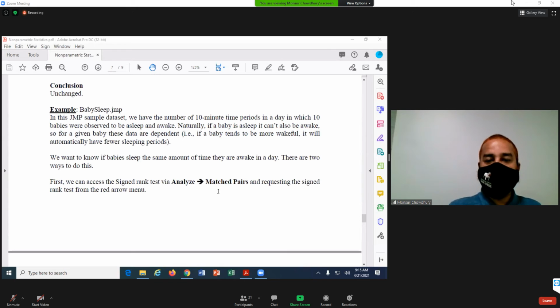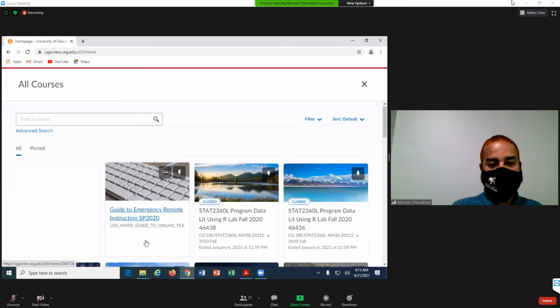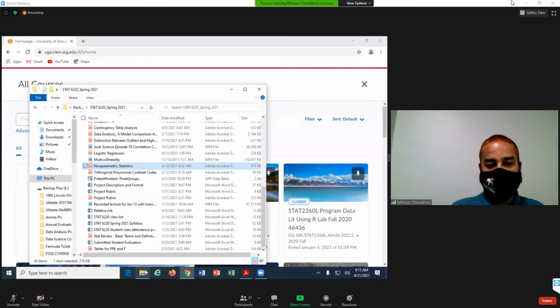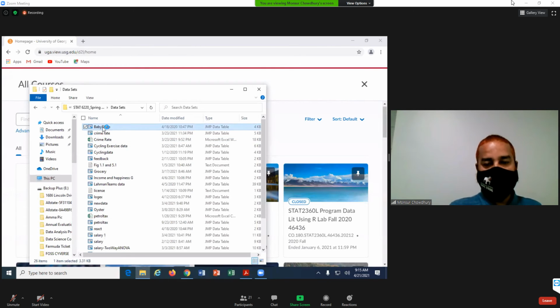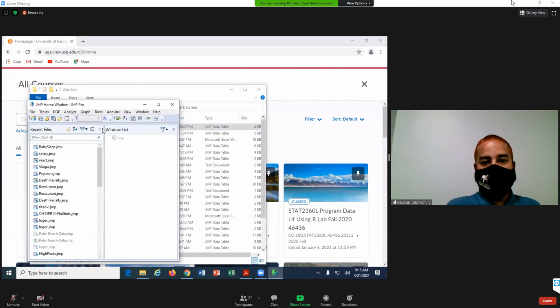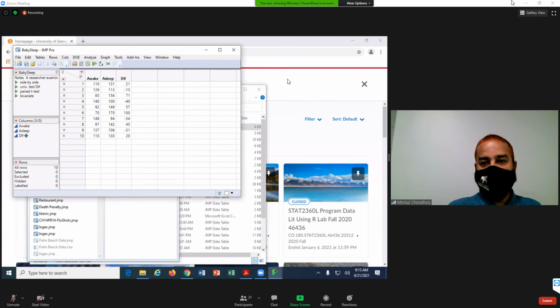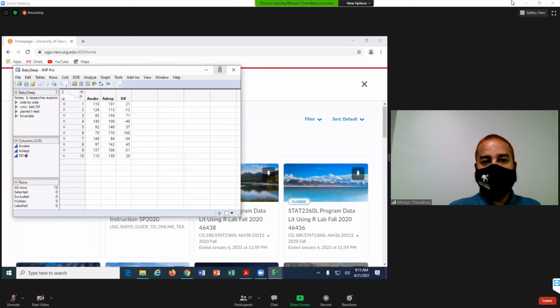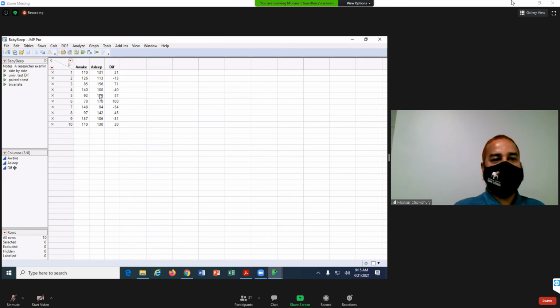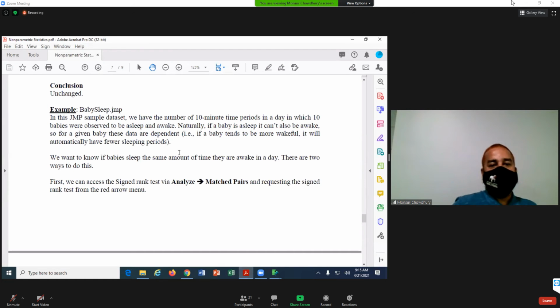I wanted to show you using the matched pairs. So the baby sleep data, it's in the ELC. If you go to the ELC, you can see. Now I am opening this data set here from the data. So you can see that we have the data here. This is called the baby sleep data. We have awake and asleep. In this data set, we have the number of 10-minute time periods in a day in which 10 babies are observed to be asleep and awake.